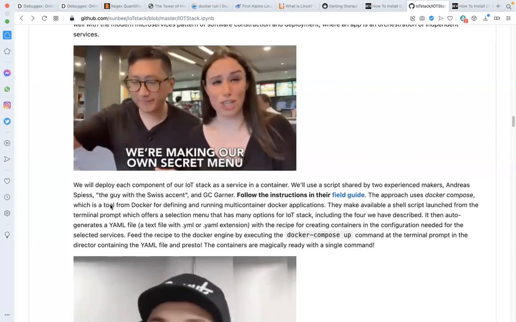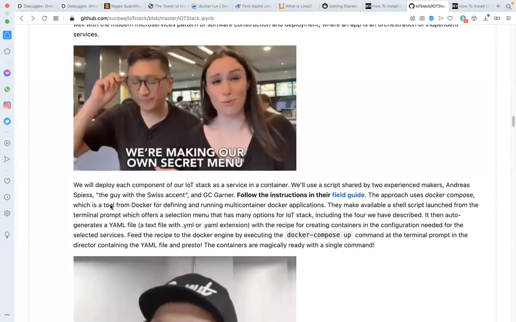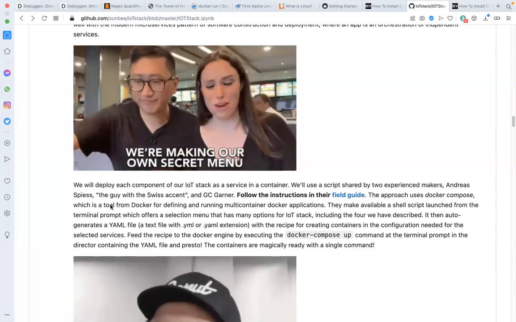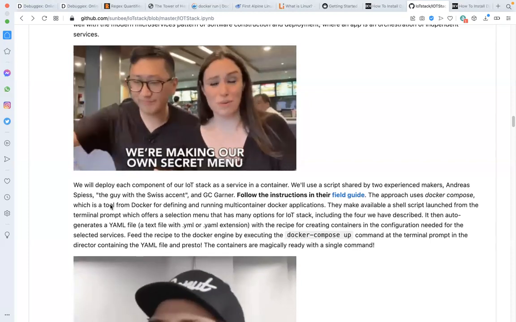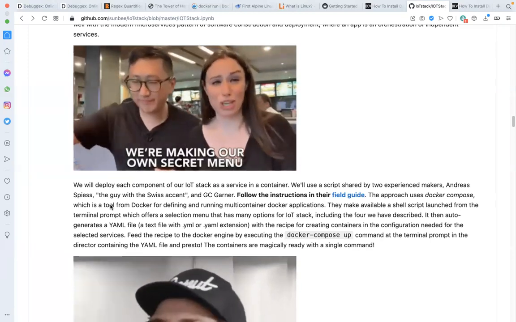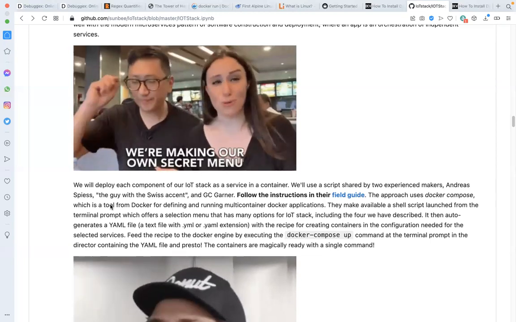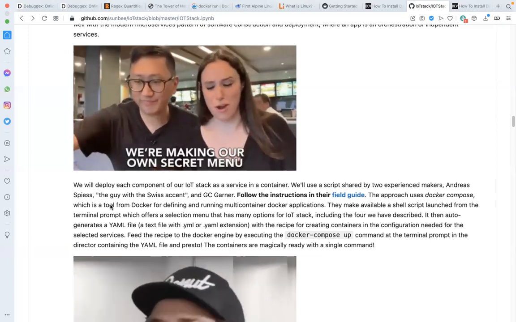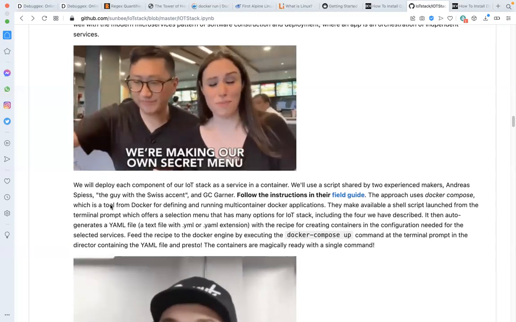We needn't get into the weeds of this because of the work of Andreas Spiess and GC Garner. However, feel free to open up the YAML file and interpret it and relate to the instructions in it. It is not difficult. Docker has extensive documentation and also hands-on tutorials on their website, which I have linked to in this Jupyter notebook.